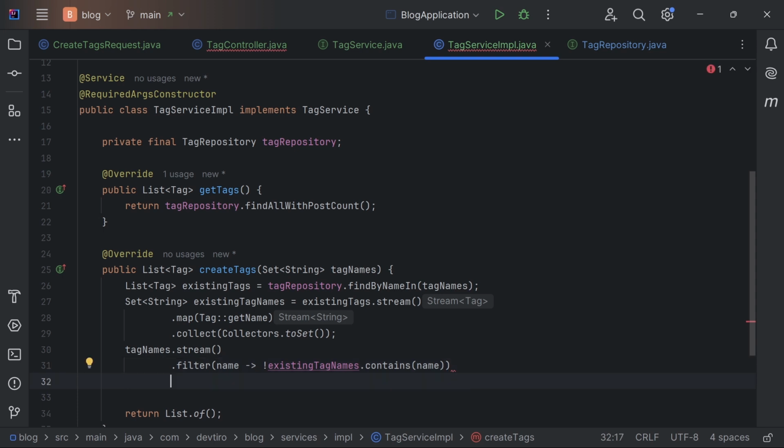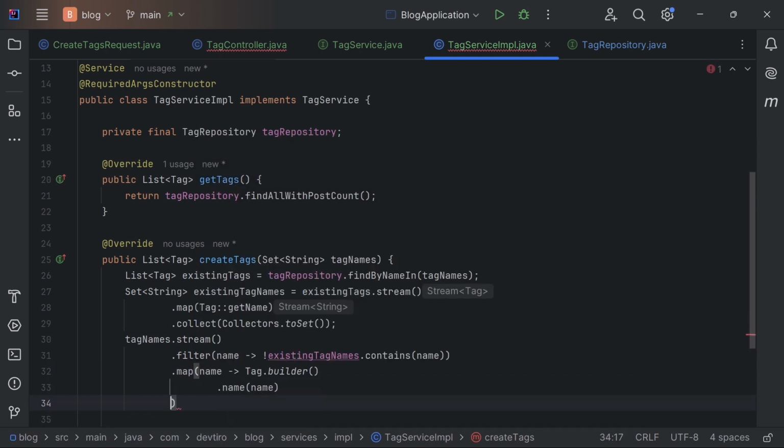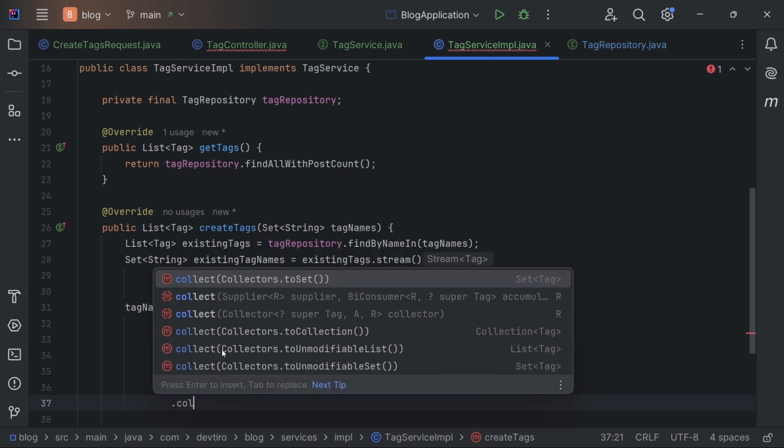So let's go and convert those into tags. So let's map on that. Let's call that name. And let's use our tag builder. So we'll say Tag.builder(), and we'll say the name is the name. The posts will be a new HashSet. As it's a brand new tag, it won't yet have any posts associated with it. Let's call build. And finally, let's collect.